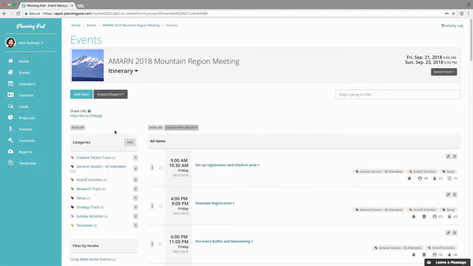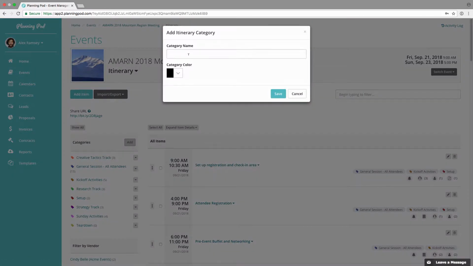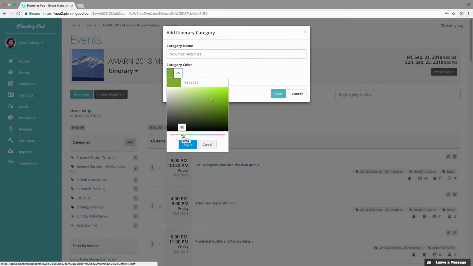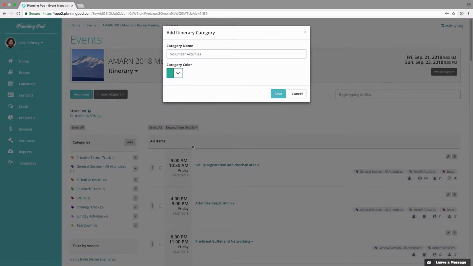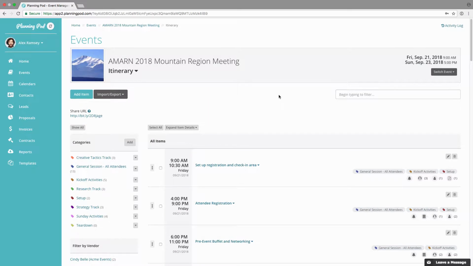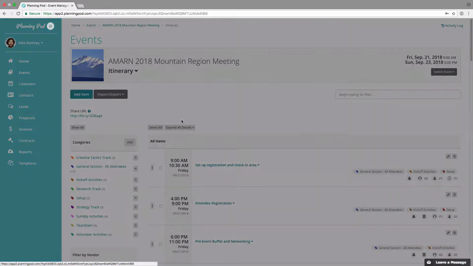You can, first of all, add categories to your itinerary, so you can assign itinerary items to particular categories. I'm going to add a quick category right here called volunteer activities that I'm going to use here in a minute. I'm going to save that, so now I can add itinerary items to that category as well as the other ones I've created there. So I'm going to add my first item by clicking on the Add Item button.